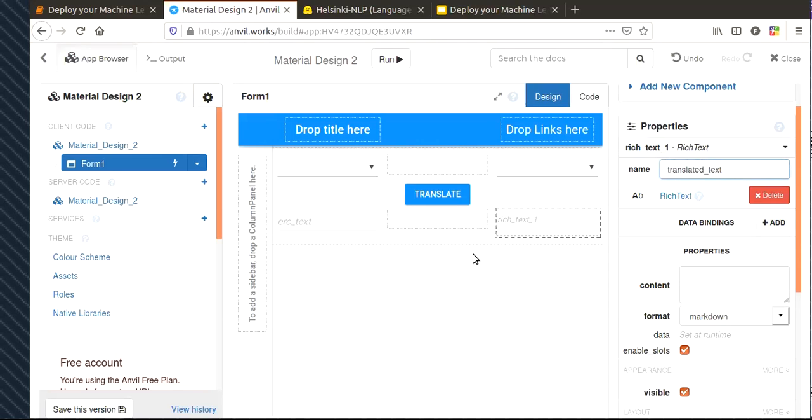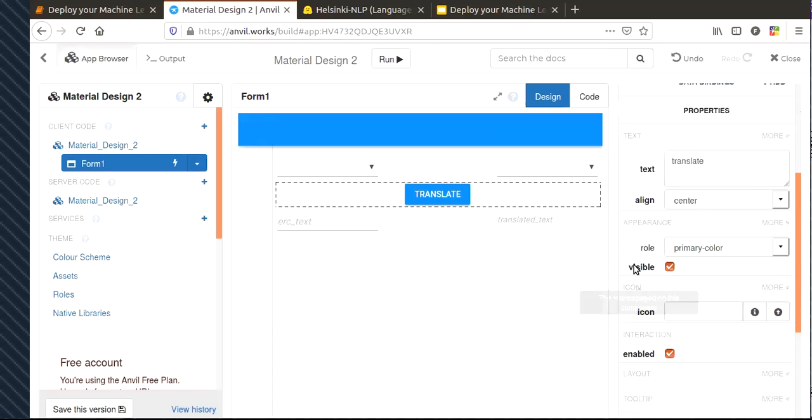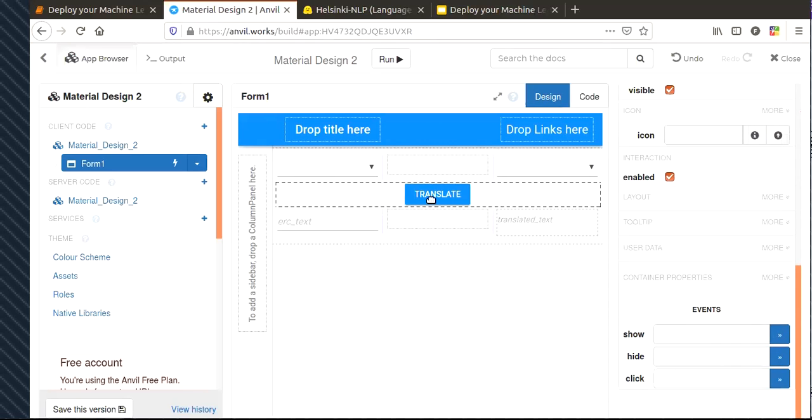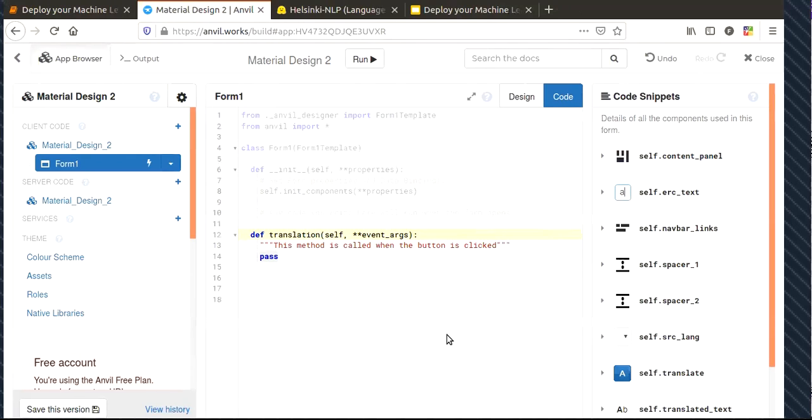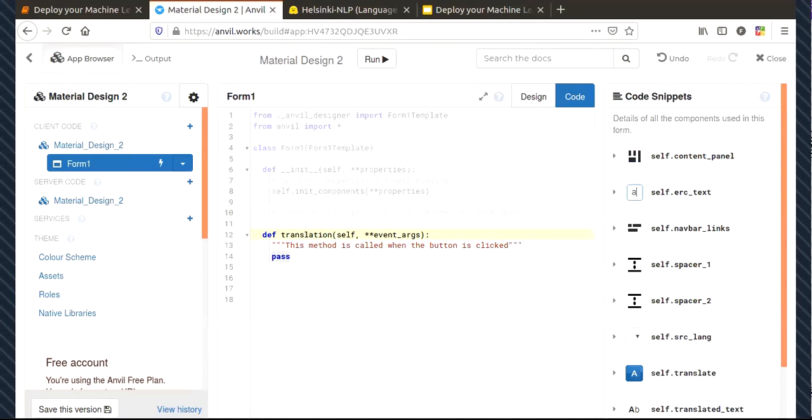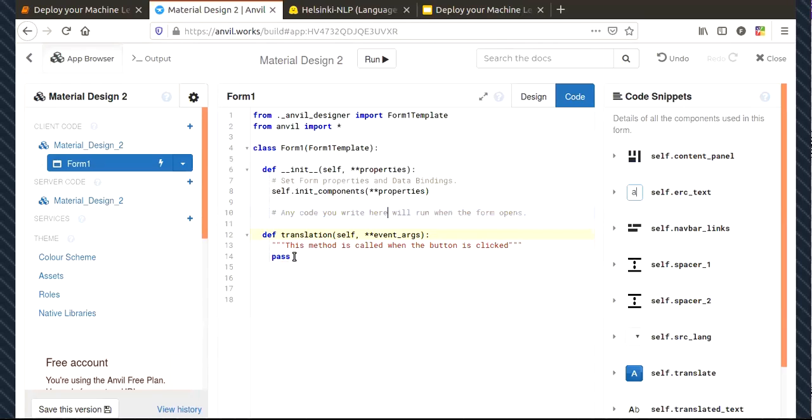Translated text. All right, so let's focus on this button because all the magic will happen here. When we hit this button, we need to start the translation. So we need to build an on-click event or on-click action for this button. Let's call this translation, and let's hit this button in here. This will take us to this auto-generated Python code that we will work on. The translation is the on-click function that we will use when the translate button is clicked.